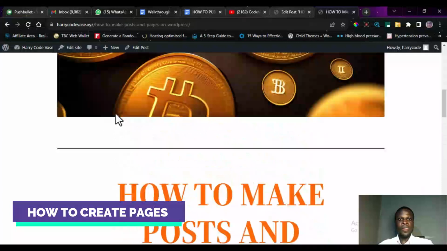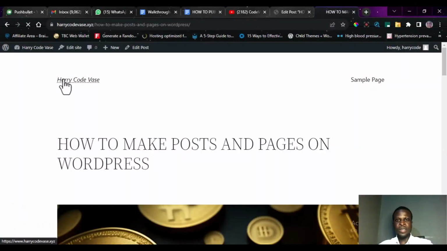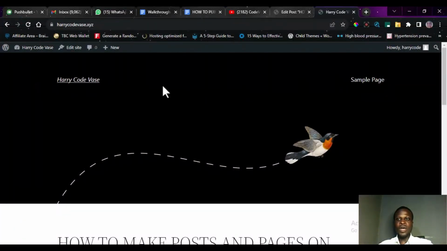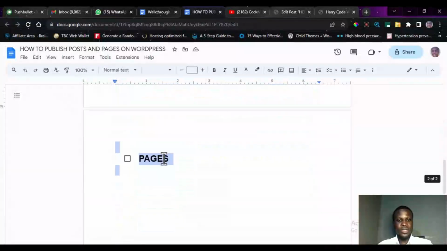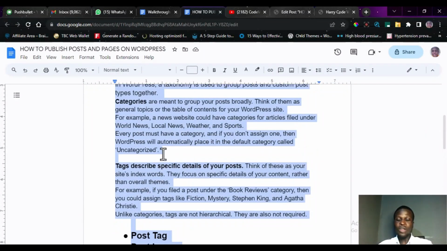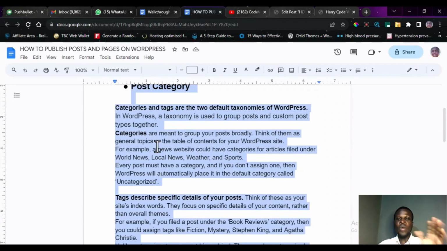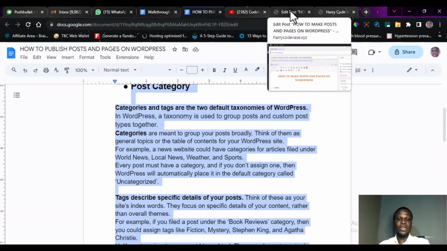So now let's go back to the home page of our website. So this is the home page of our website, and we have a demo page here already that came with WordPress while we were installing. So to create our own page, there are also certain things you need to take note of, the same way you took note of certain things while creating a post. Those things you take note of while creating a post are also the same things you take note of while creating your page. Now the page is different from the post.